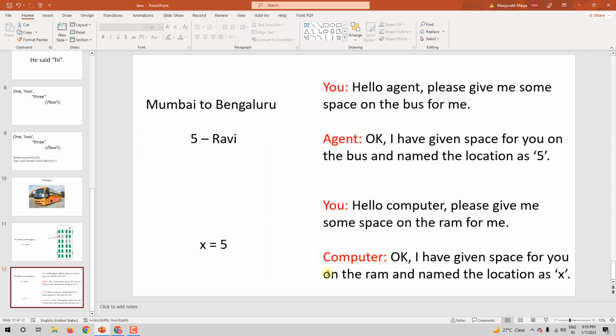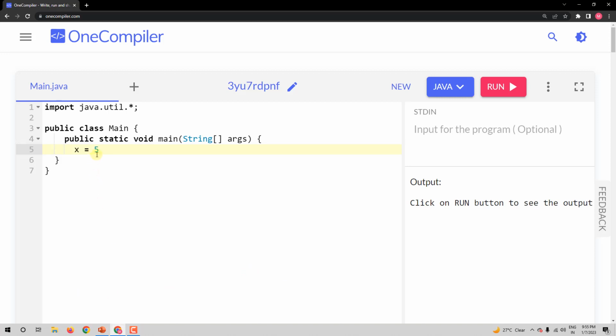Alright. So what we have done is we have asked for some space on the RAM so that we can store a value in x. What value? Value 5. So basically when we say x is equal to 5, the computer gives us some space on the RAM and names that space or location as x where we can store some data.